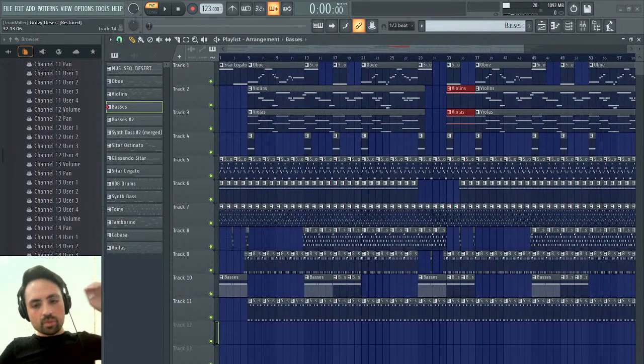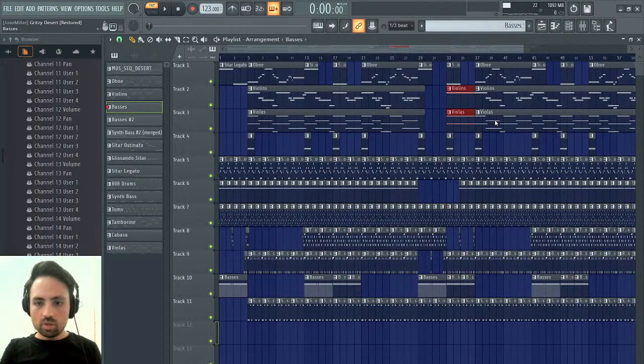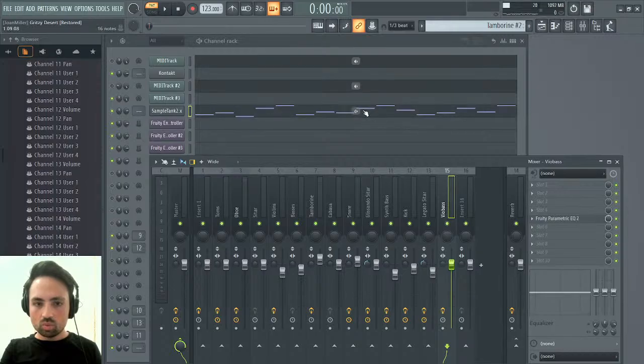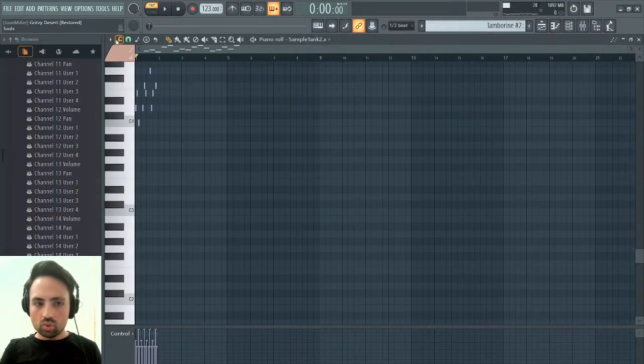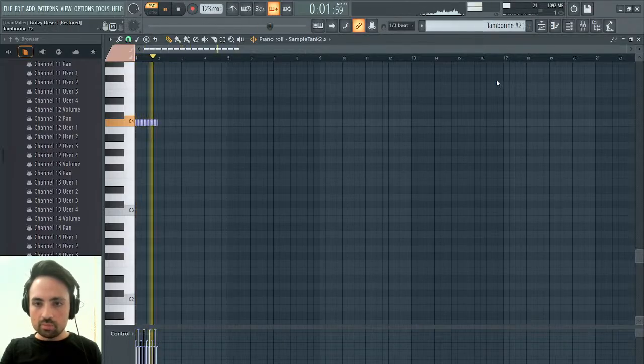The tambourine, maybe. So let's see. We take that tambourine and then we clone it, and we limit it to that one note. Yeah, so it sounds just kind of flat, like the game.